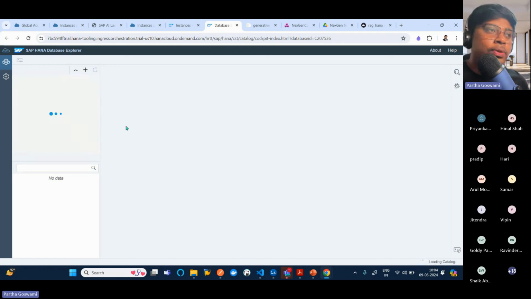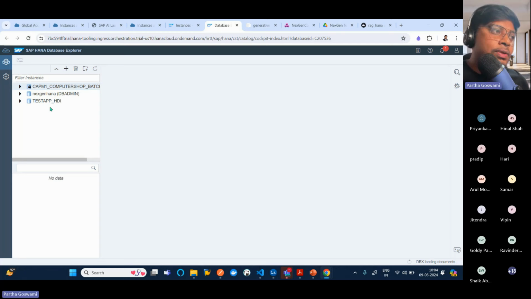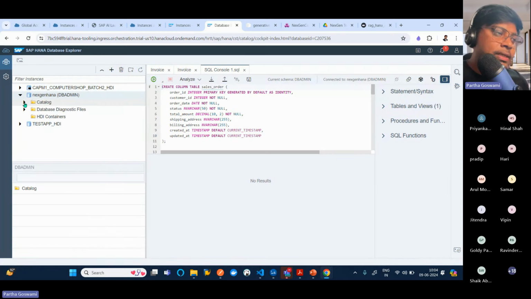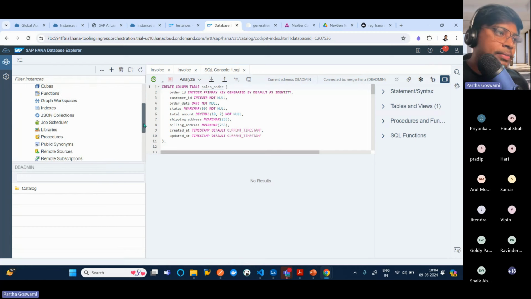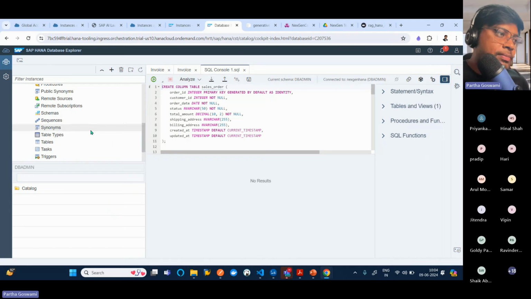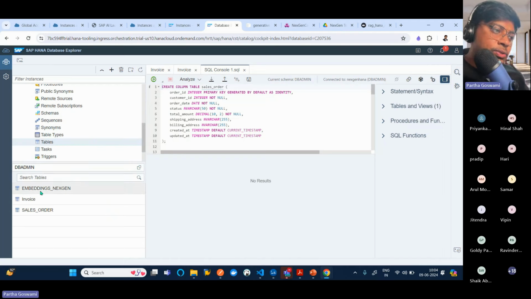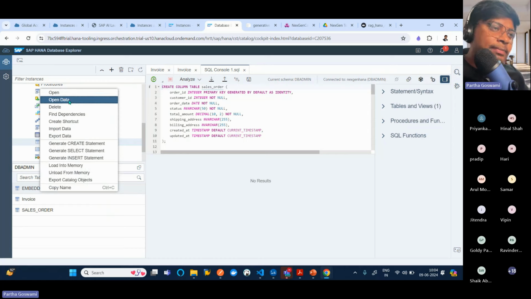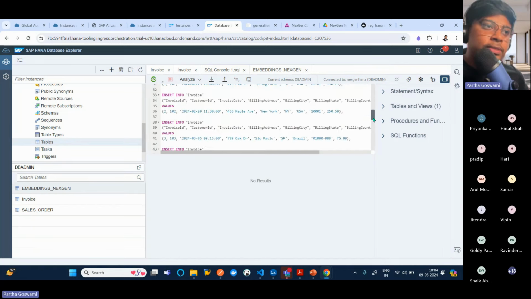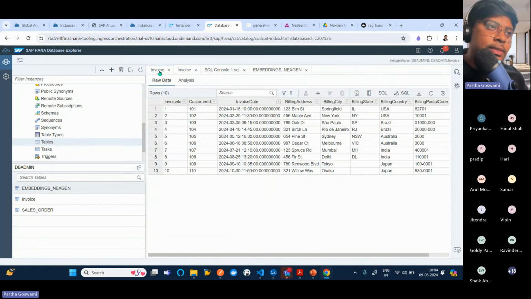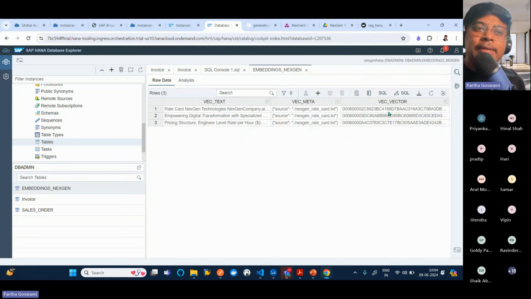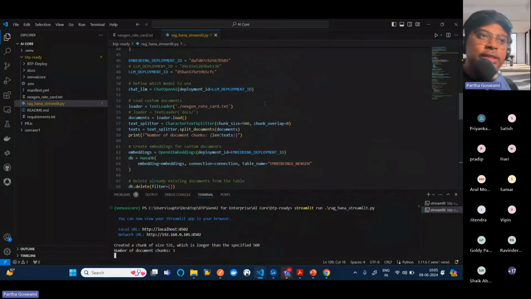Because of time, I probably would not be able to go for the second demo, the SQL agent demo. If I go to the database, I'll see that particular table appearing. Let me go inside the table. Yes, the embedding next gen table. If I open the data, you can see the information is stored in different chunks. You can see 3 rows, because we have set the chunk size as 500 and chunk overlap as 0.